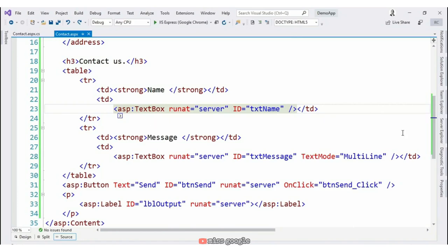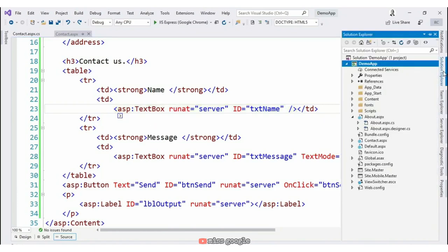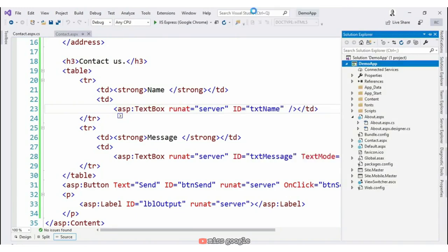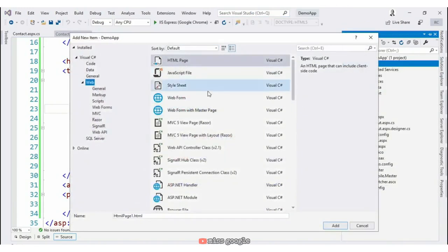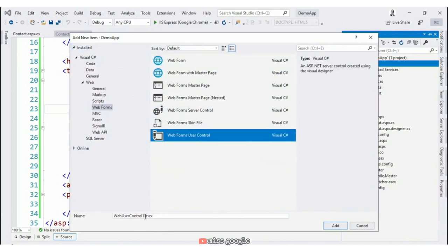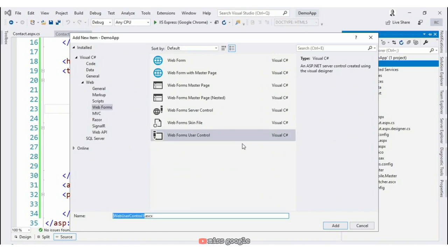The simplest way for us to do that is to go back into our Solution Explorer. If I right click on the project, I can say Add, and then I can add a new item. And the item would be a user control. If we look at the Web section, we have on the Web Forms a Web Forms User Control. And this one can have a name. The name that I want to use for this one would be contact form.ascx.